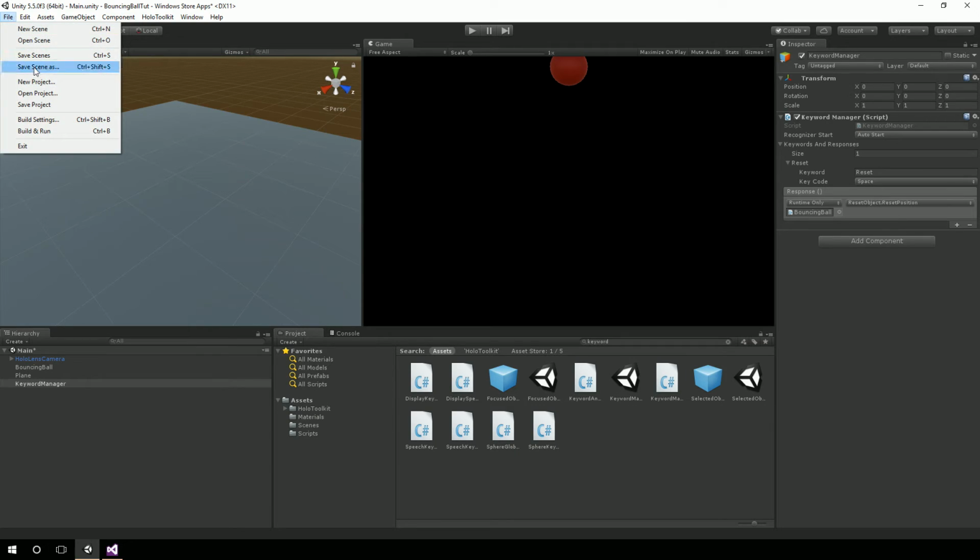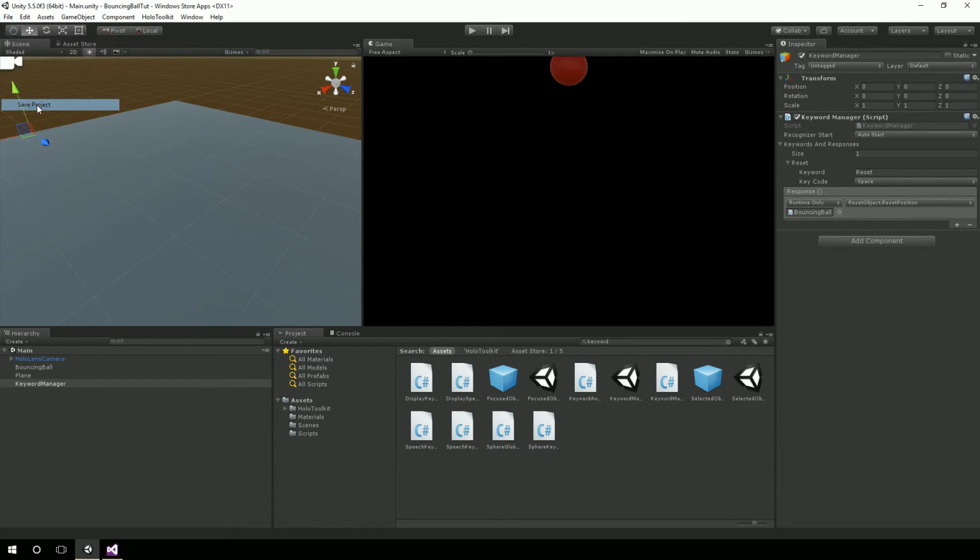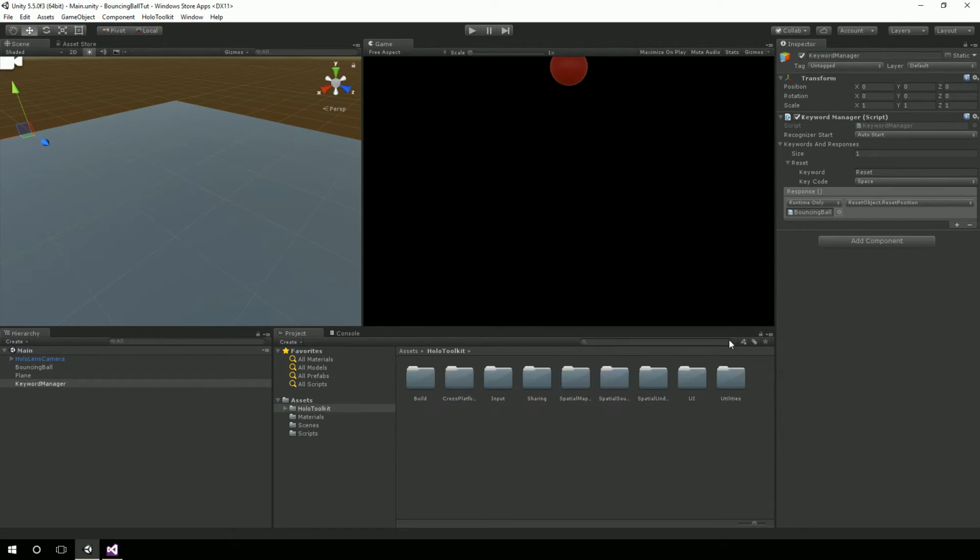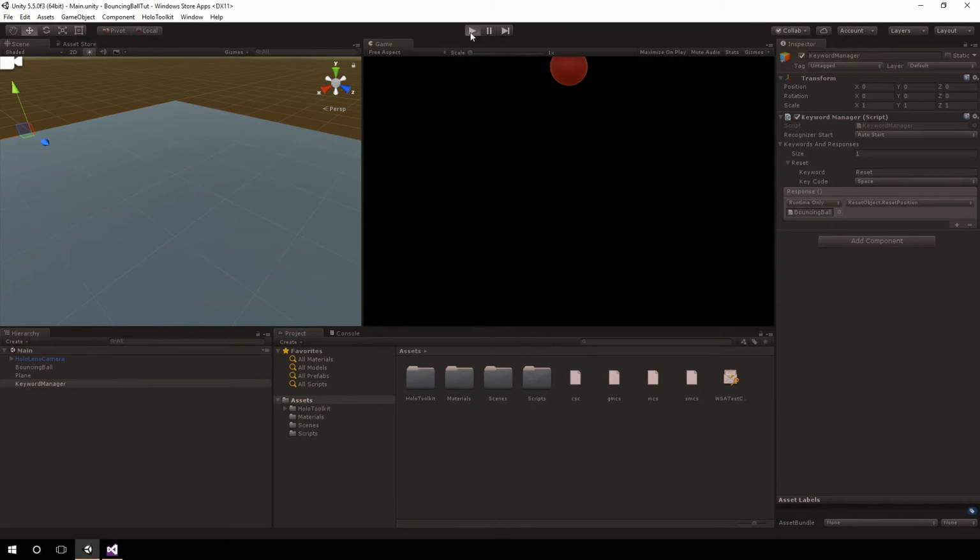So now I'm going to save the scene and save the project. And we'll clear out the search thing here. And if I hit play, we'll see the ball bounces.